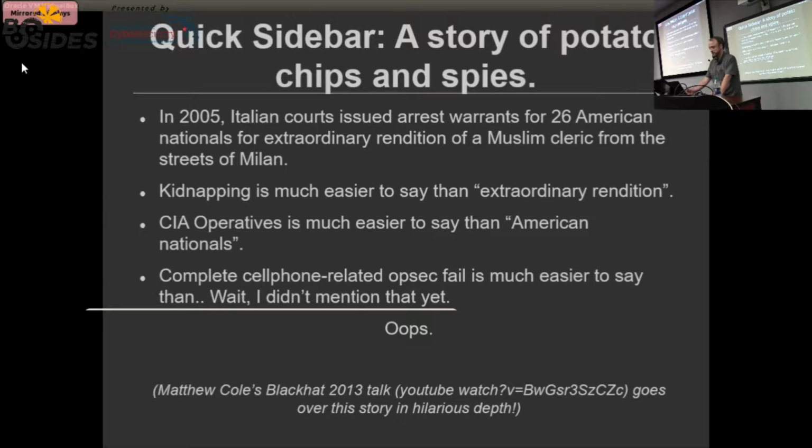And it was a story about some guys that were arrested in Italy in 2005. Courts sent out warrants for 26 American nationals for extraordinary rendition of a Muslim cleric from the streets of Milan. And extraordinary rendition, gotta admit, that was a new one for me. It sounds really cool, but kidnapping is so much quicker to say. Usually it's when it's, you know, operatives and people doing that kind of stuff. So kidnapping, you think jerks on the street, but well, this is official jerks. CIA operatives, easier to say than American nationals, and it comes down to pretty much, this was cell phone OPSEC fail. People didn't know what the heck they were doing.